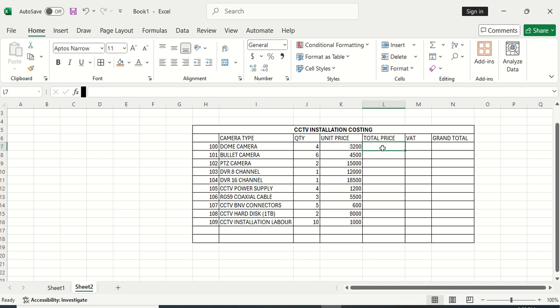The total price based on this table is going to be a product of the quantity and the unit price. So where is the first product? The quantity for the first product is 4, but where is 4 located? In J7. As you can see here, we have J7. So we are going to do a product of J7 and K7.